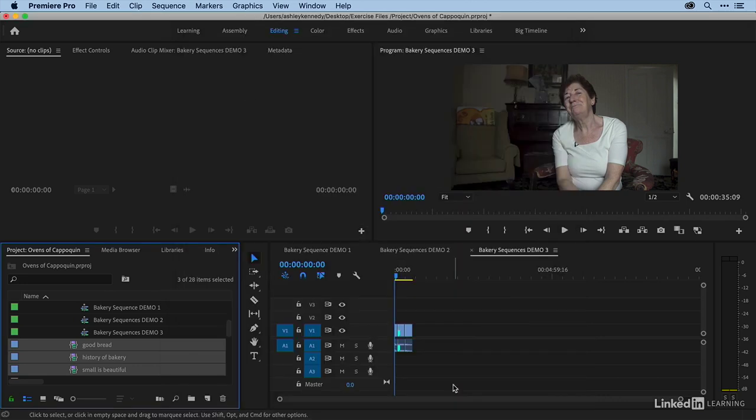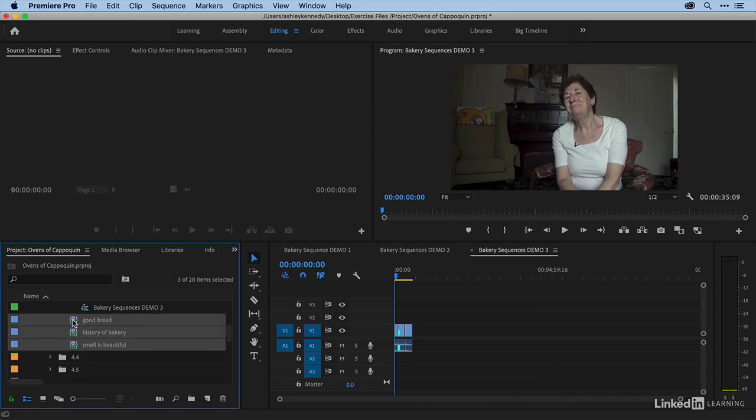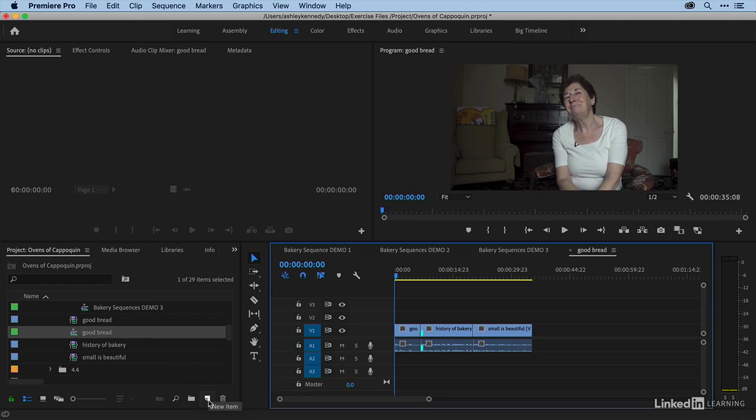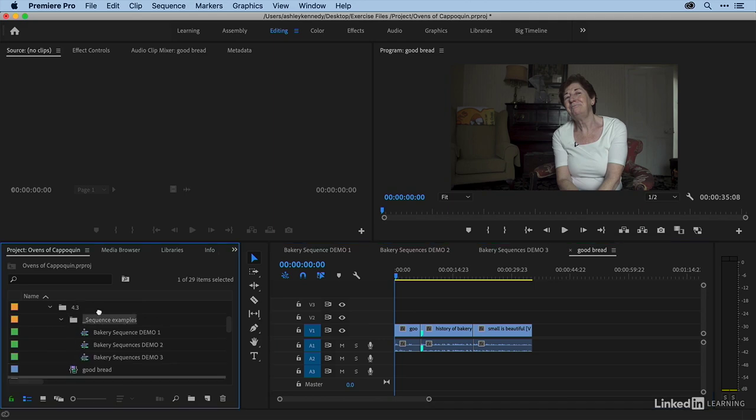I'm going to cancel. And instead, I'm going to take my clip or clips and then drag them right on top of this button. And then when I do that, you can see that automatically I get a new sequence created. So I'm again going to just drag this right into my sequence examples bin, and I'm going to call this Bakery Sequence Demo 4. Oh, and I accidentally pluralized these, so let me just fix that.